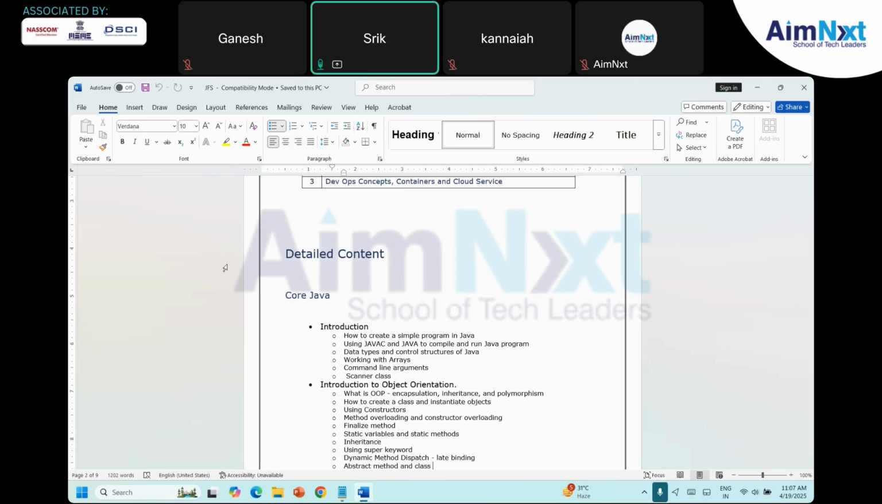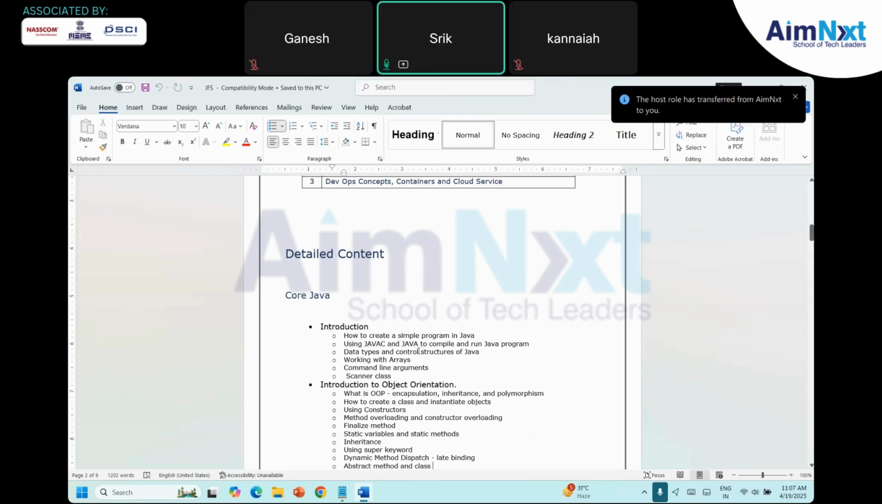Once we set up our local environment, we are going to use different tools to compile and run the program. Compilation is the process of converting high-level language source code into byte code, what we call a .class file. Then we will see the data types, or the different types of data we have, and control structures like conditional statements and looping statements.